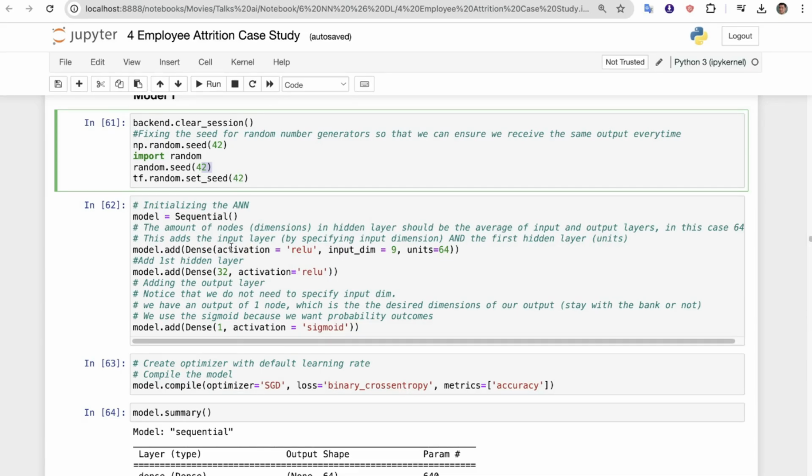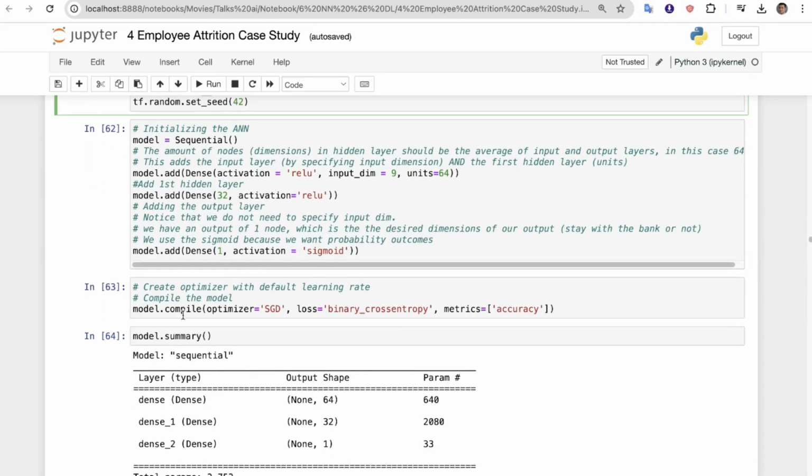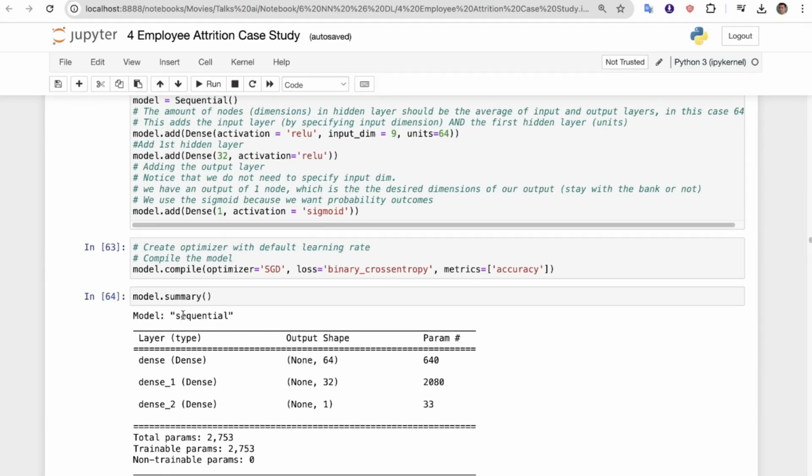So model equals to sequential, again model.add Dense with activation ReLU, model.add Dense 32 with activation ReLU, and model.add Dense 1 with activation sigmoid. So ANN, again artificial neural network, is nothing but we are trying to simulate the human brain digitally, right? So this is what it is going to do.